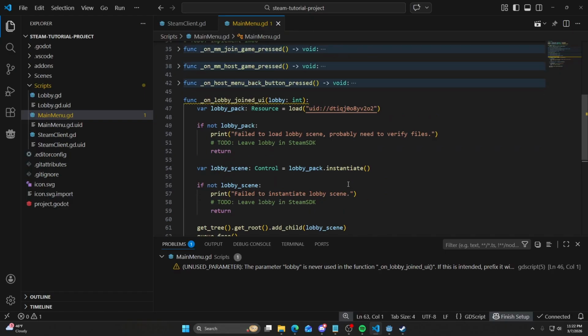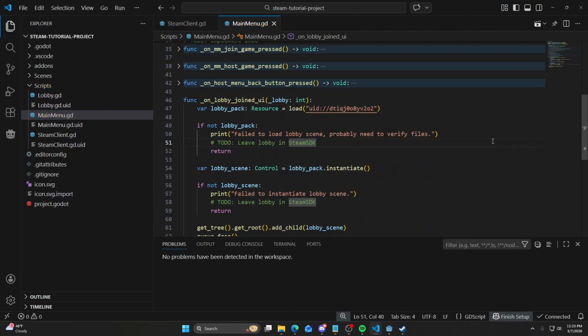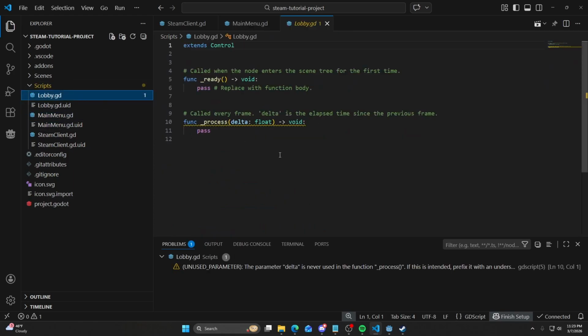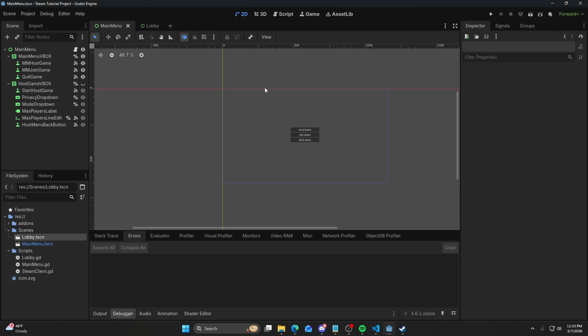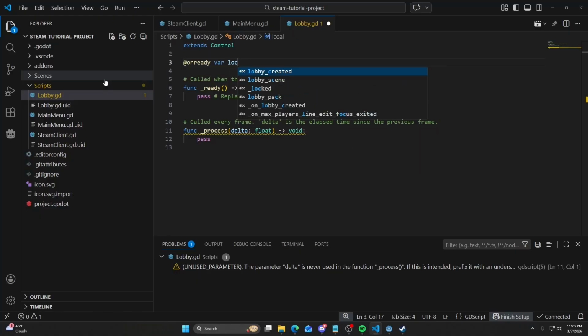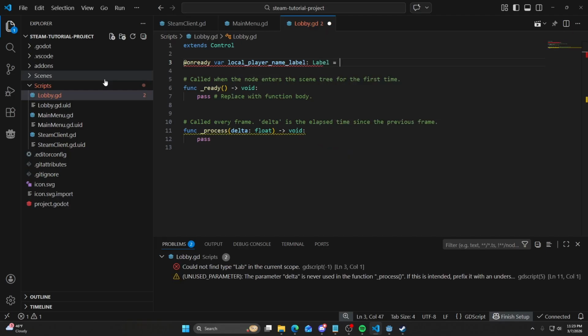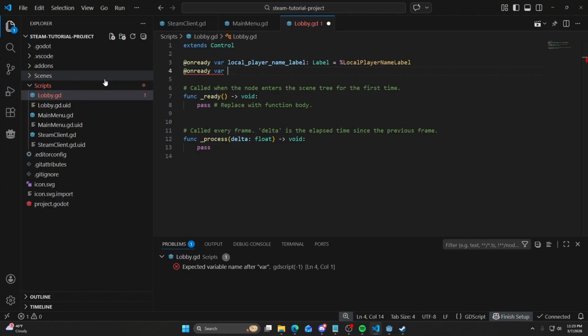So theoretically right now we have a working join that will load us into the lobby UI. Now we just need to code the lobbies. So in here, we're going to do our @onready variables. This is nothing groundbreaking. We've done this multiple times already. Go back to lobby. Local player name. Player name label is of type label, equal to % local player name label, and then lobby ID label is equal to % lobby ID label.